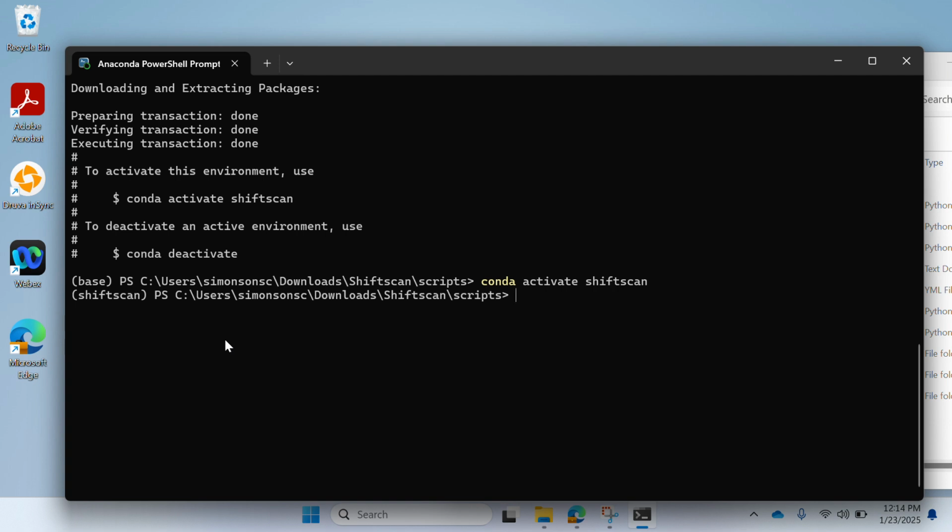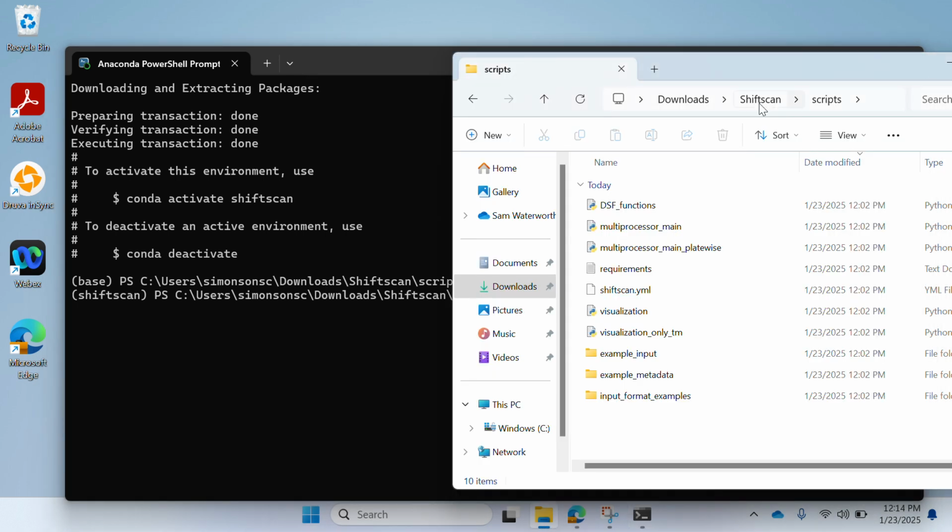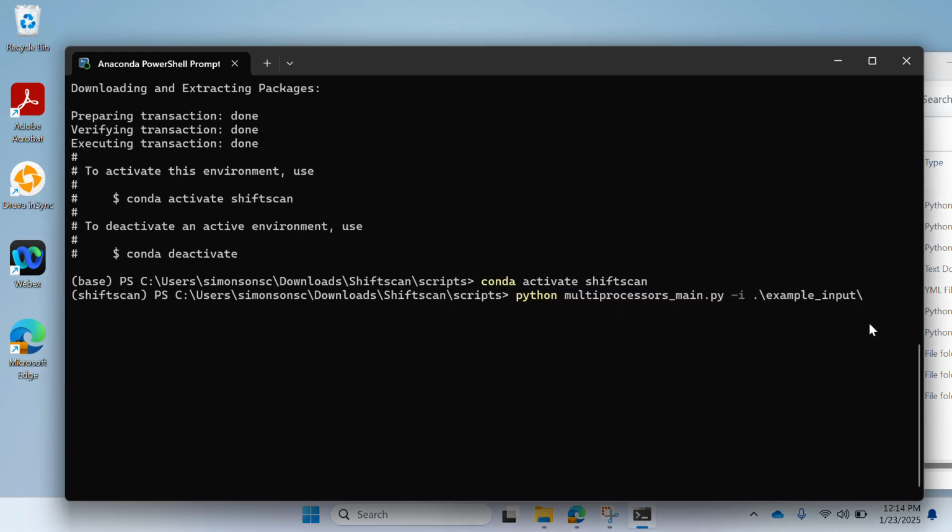But anyway, to run ShiftScan, you can say python. The main script is called multiprocessors main.py. The input is going to be the example data, which is in the same folder that we're in at the moment. So if we go in here, there it is. If you're pointing somewhere else, you'll need the full path to where it is. But yes, for the input, you just point to the folder.